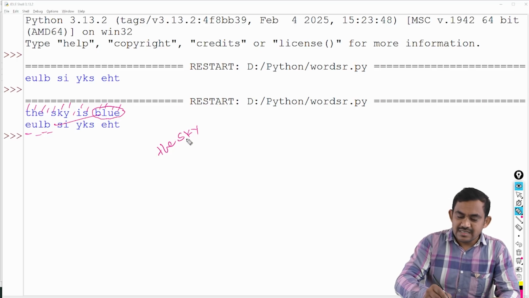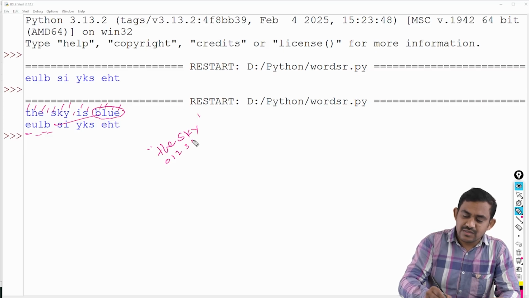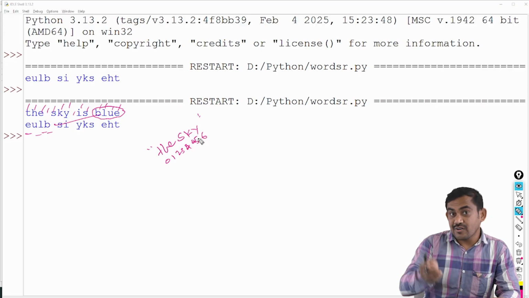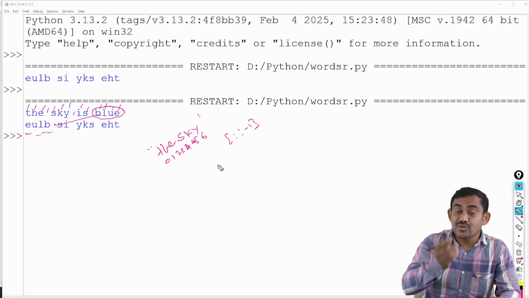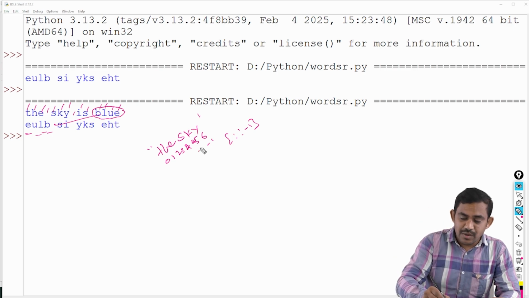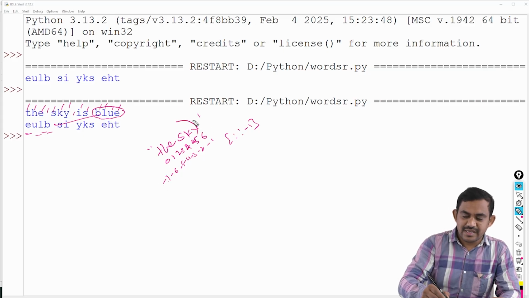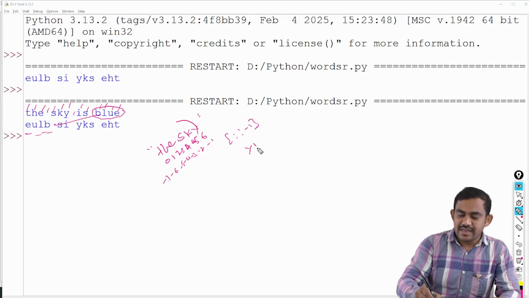That is your string. String reverse means 0th index, 1st index, 2nd index, 3rd index, 4th. So the 3rd index is your space, then 4, 5, 6. Now reverse means what? We use colon minus 1, so we start with a step of minus 1. Minus 1, minus 2, minus 3, minus 4, minus 5, minus 6, minus 7. So I start first with y, k, s, space, e, h, d.